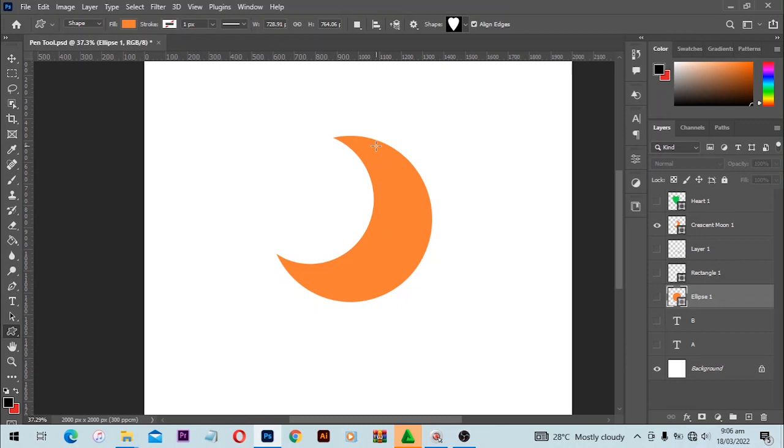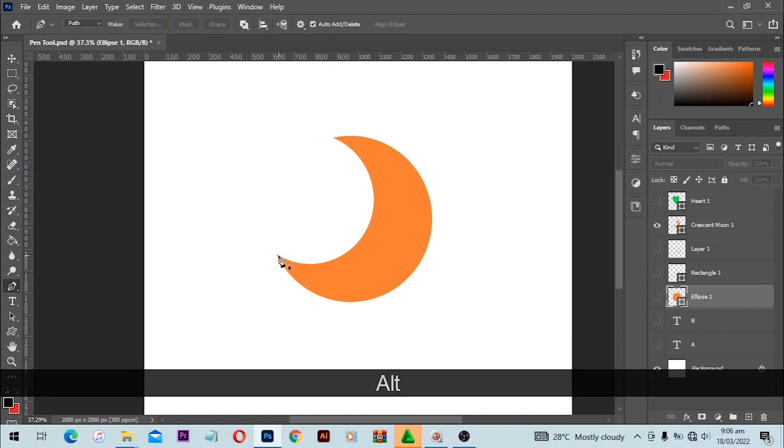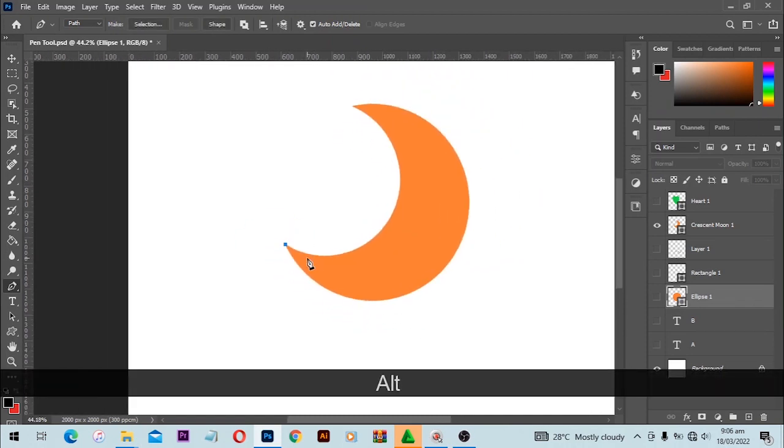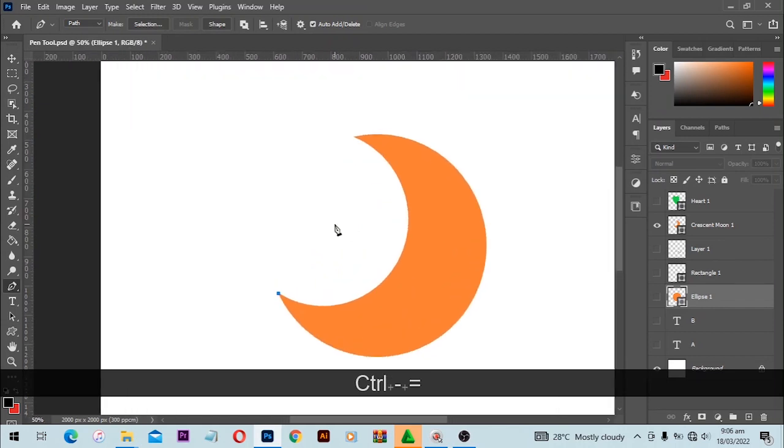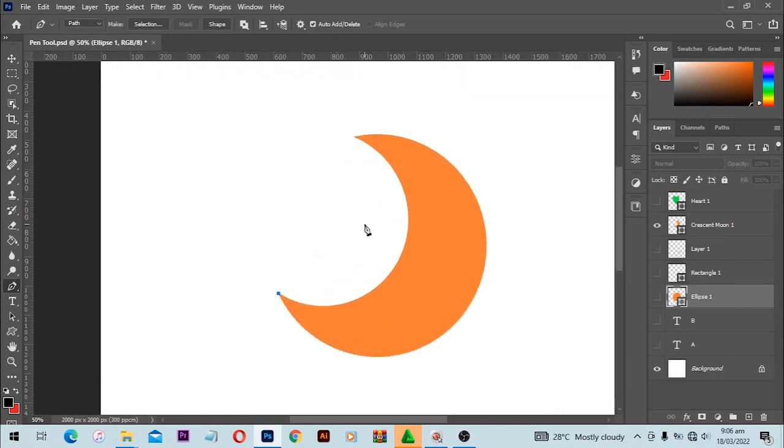Alright. So first of all, make a point here. So with the help of your pen tool, click on the letter P, then make a point here. You can use Ctrl- and Ctrl+ to zoom in and zoom out. Okay? Just use Ctrl- or Ctrl+ to zoom in and zoom out.